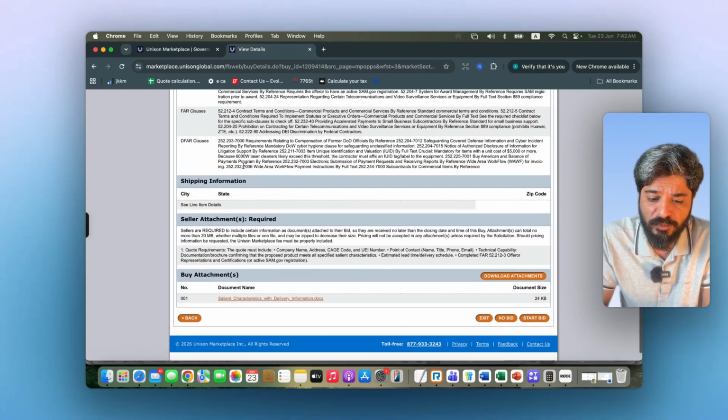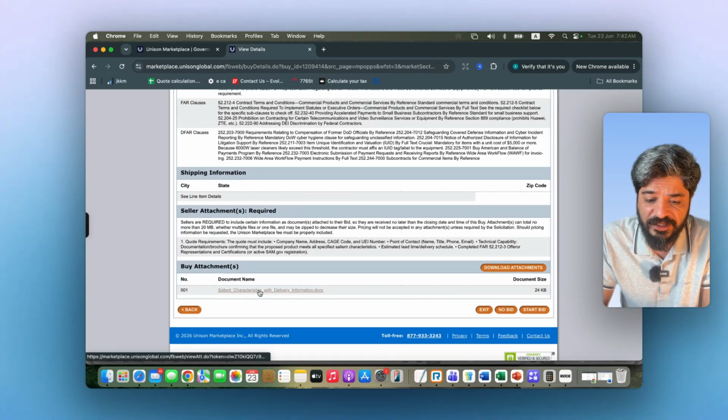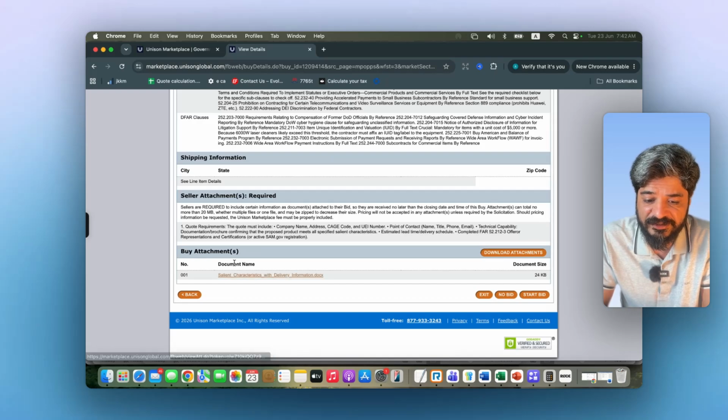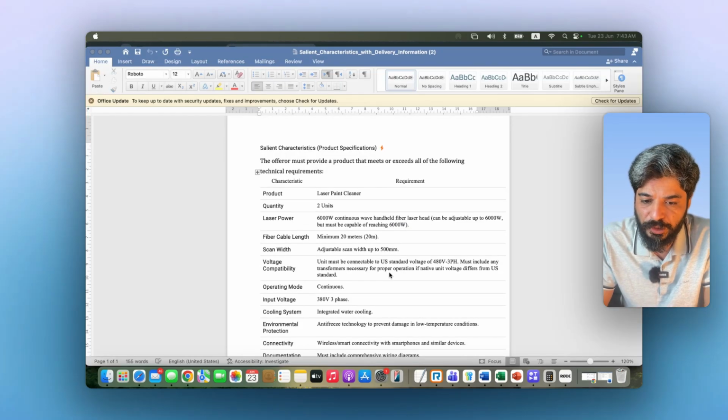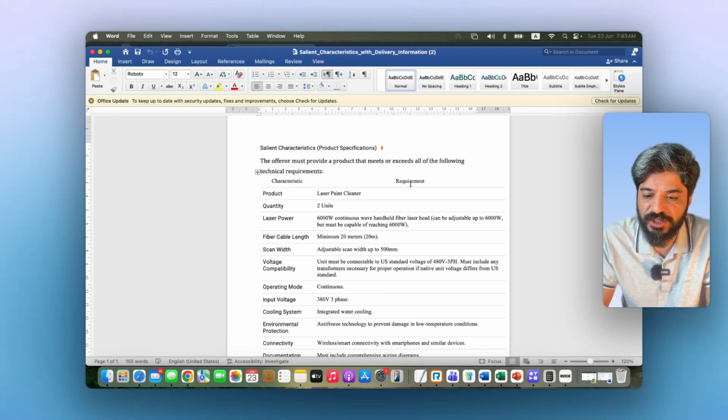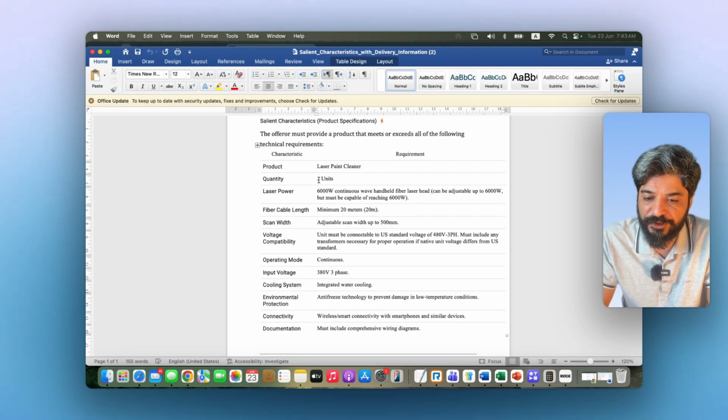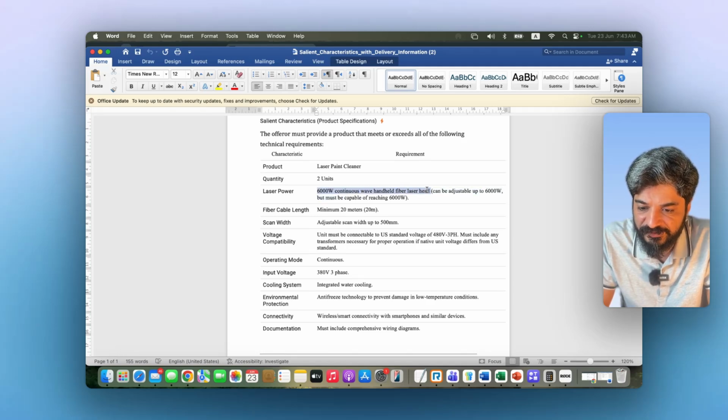And now if we go to the bottom, we see the salient characteristics attachment. This is very important. You need to read the attachment. If we look at the product specification, they are asking for 2 units of 6000 watt continuous handheld fiber laser head. The length should be 20 meters.